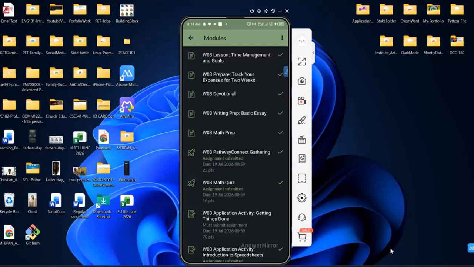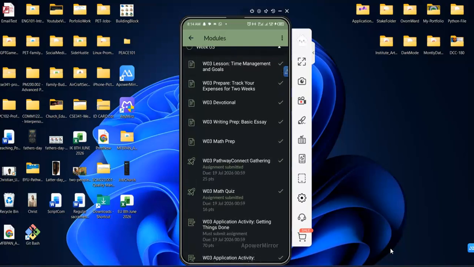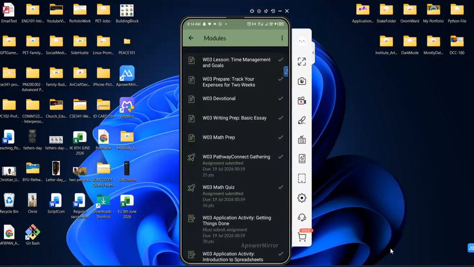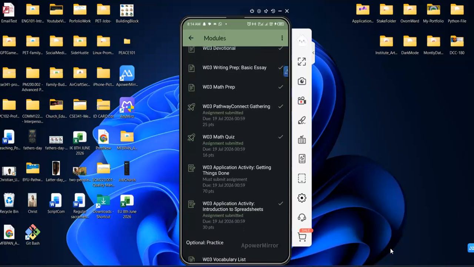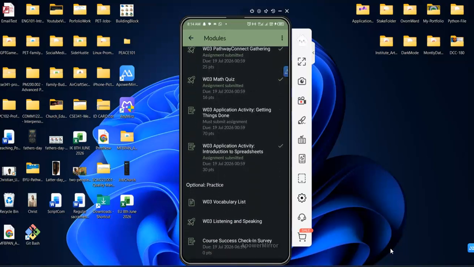Excel. Okay, but I'm going to go real quickly. We have track your expenses for 2 weeks. I'm going to skip that. Let me go to the one that has a grade here.